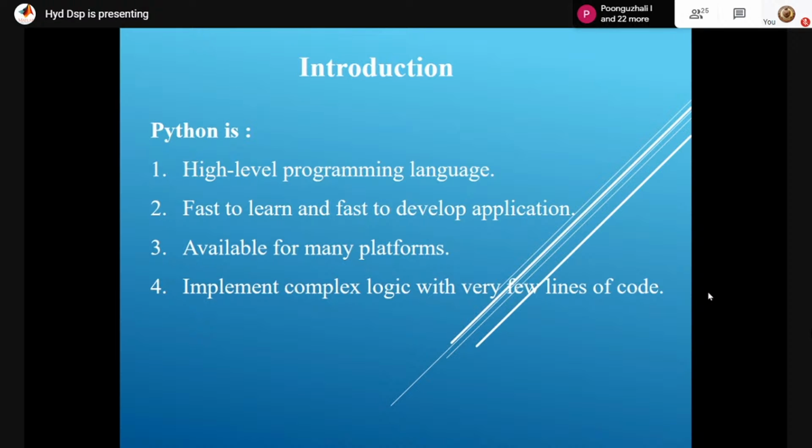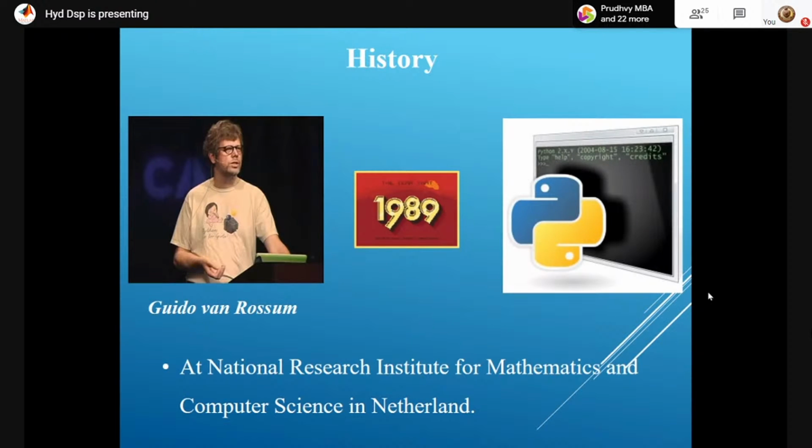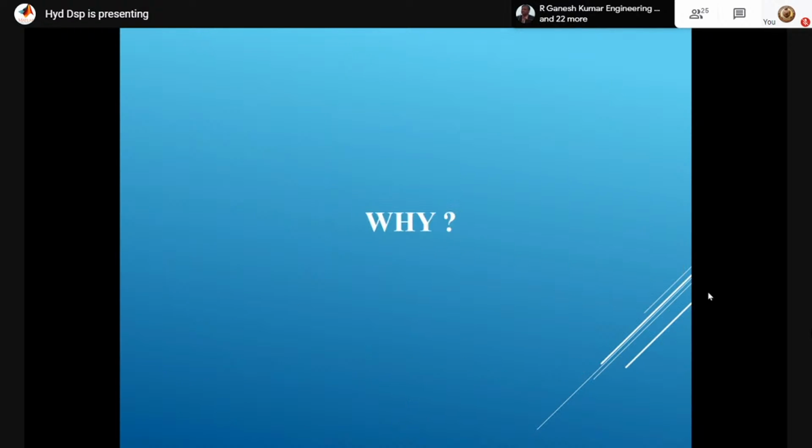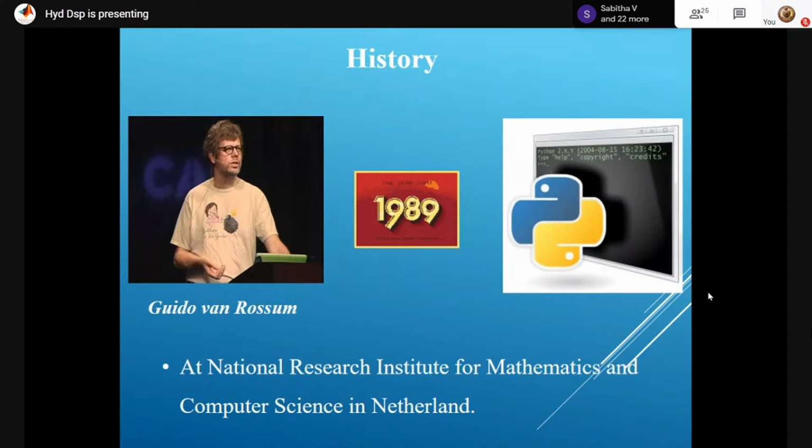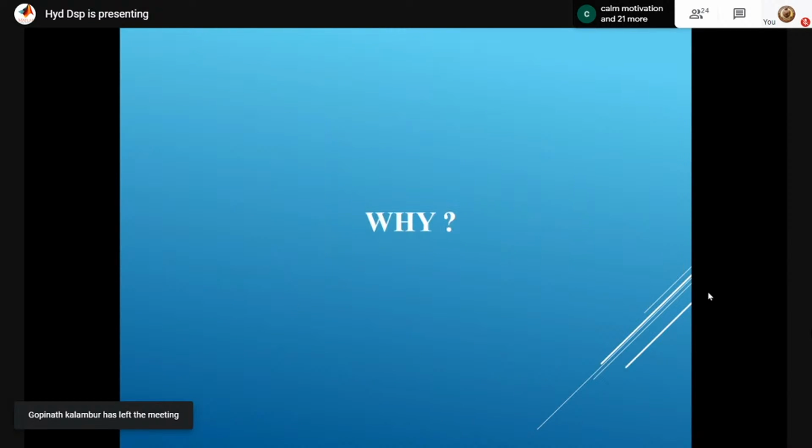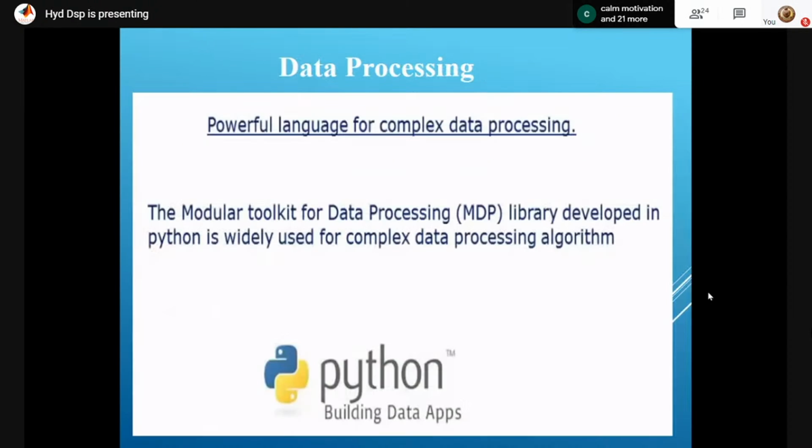That's enough. Okay. And the founder of the Python language is Guido van Rossum. He's from the Netherlands. When he was a student, he wanted to develop one language with which all students can do development work. Okay, so that is the main aim of Python.